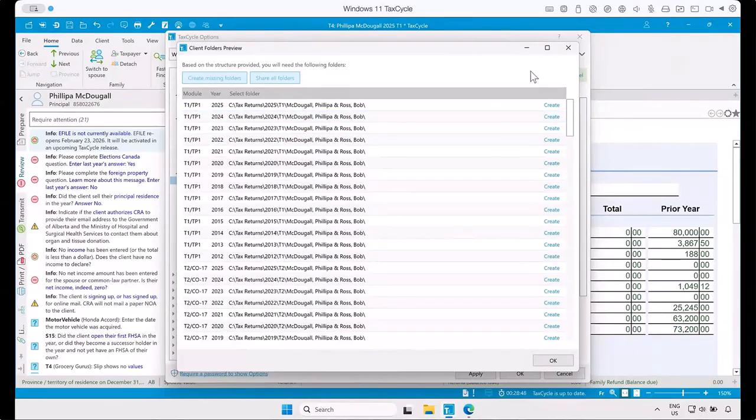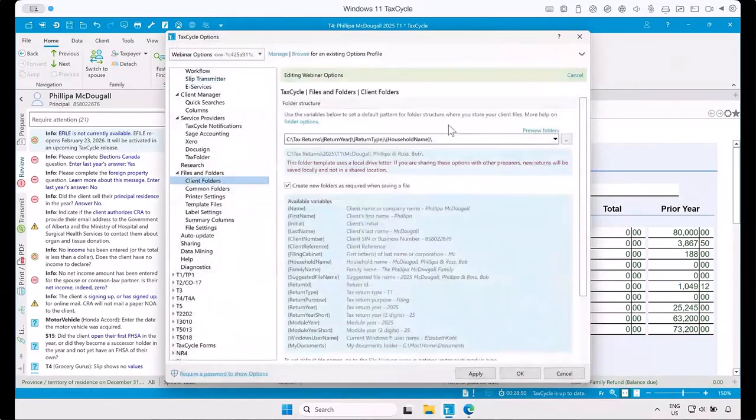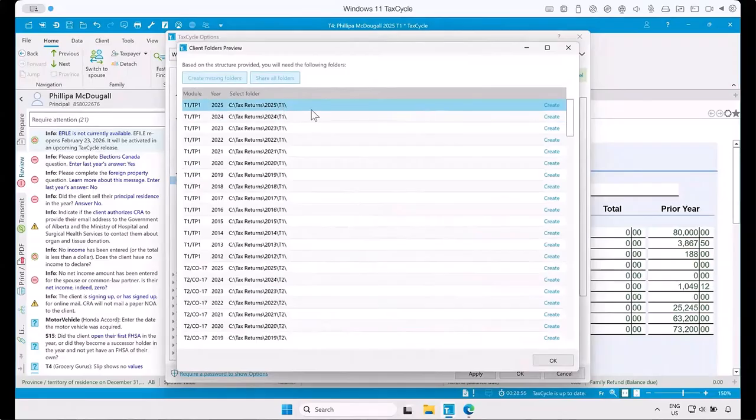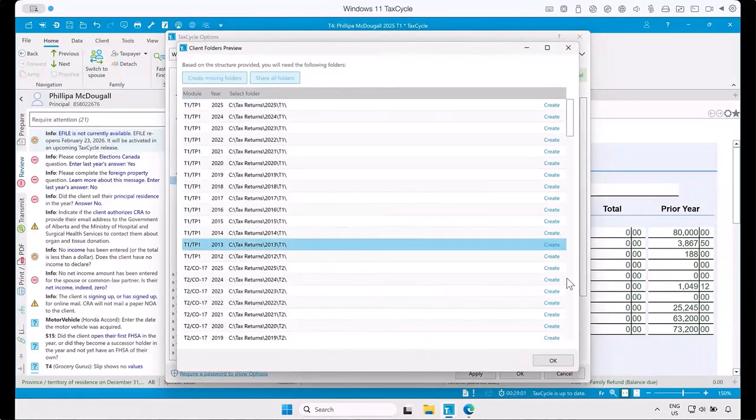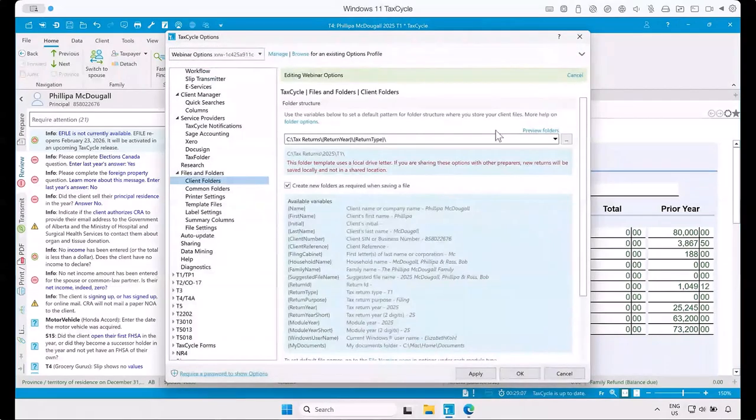And less useful for the individual clients, you're not going to do that, but let's take the household name off of that and see if I'm going to preview my folders. It says over here, I can create that folder if I need it. And I can create them all with these buttons at the top or share it through Windows.